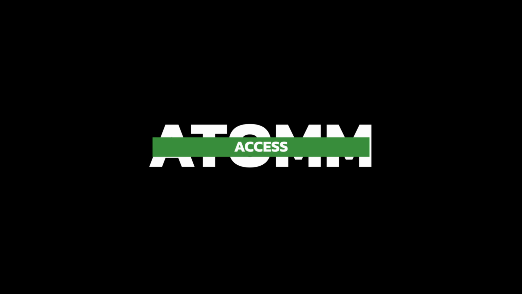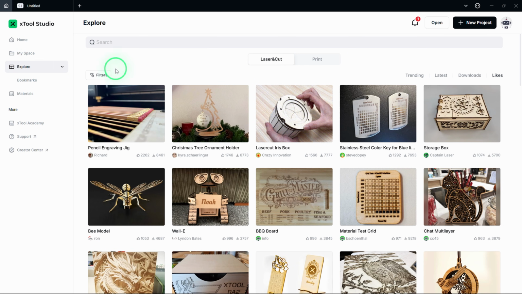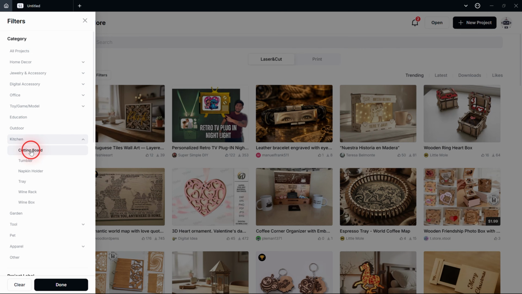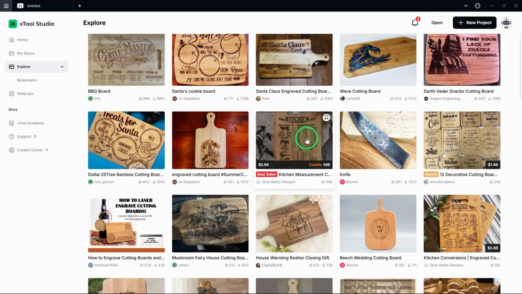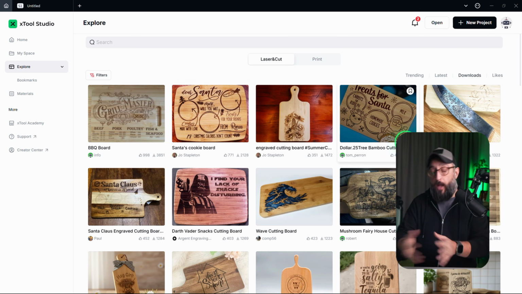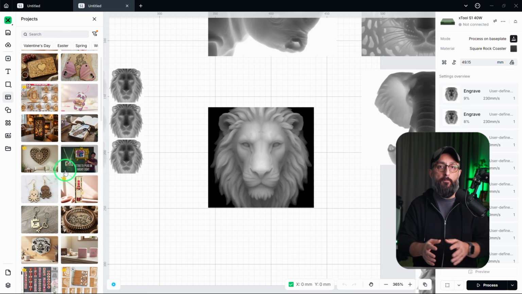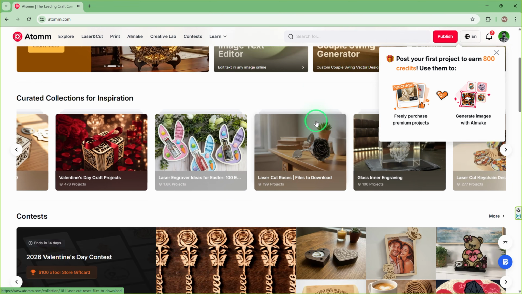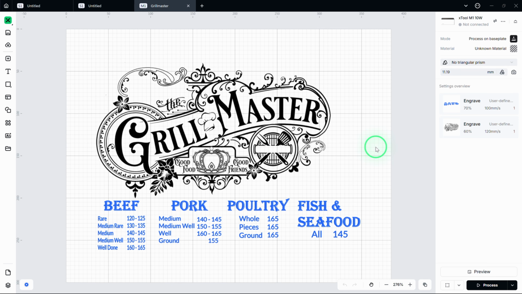Now, you can access Atom from within xTOOL Studio using that Explore feature if you happen to be in the home area. This keeps you inside Studio. You can filter for what you're looking for, check out what is trending, the latest projects, and what people like and have downloaded the most. If you are inside a project already, you can also access a more compact version of Atom using the Projects menu, or you can go directly to atom.com. The website is better for discovery and community stuff, and I think Studio is better when you just want to get something done. Either way, there are many ways to play, as they say.